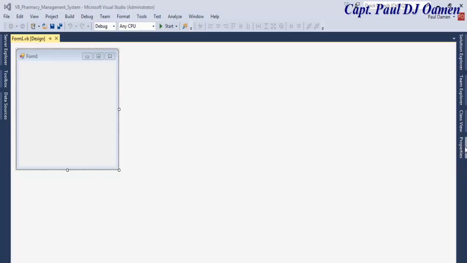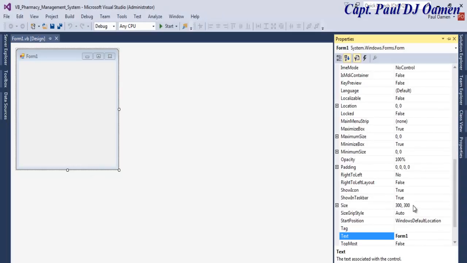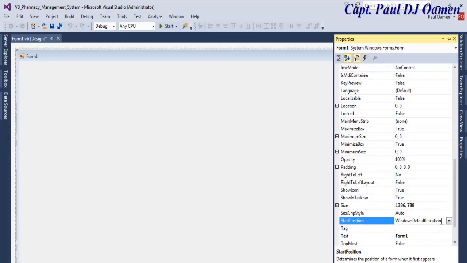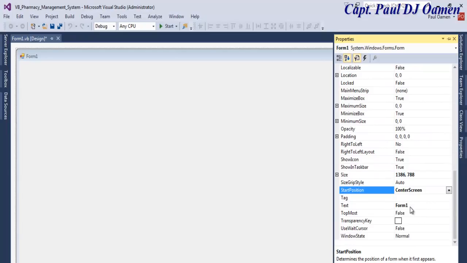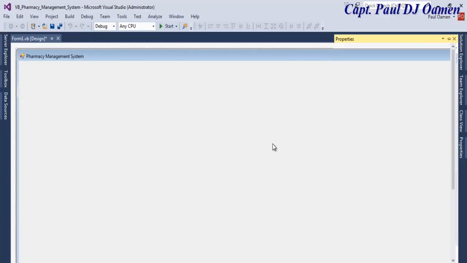Alright, the form is ready. Let me go straight to the properties there. I've changed the size of the form to 1386 by 788. Let's get the form centered. Where it says start position, the start position will be centered. And if you like, you can always give your form a name. Let's come right here. I'm just going to enter pharmacies management system right there. Okay, that's fine with the form.